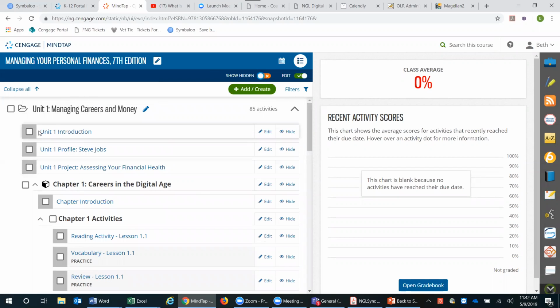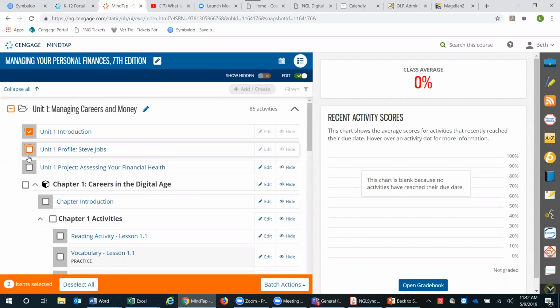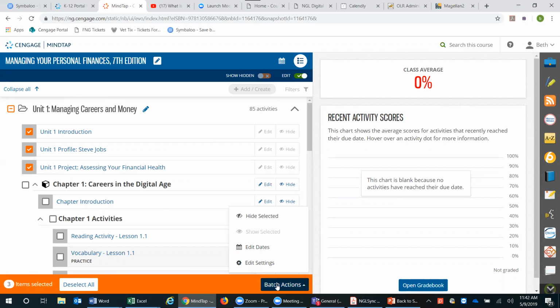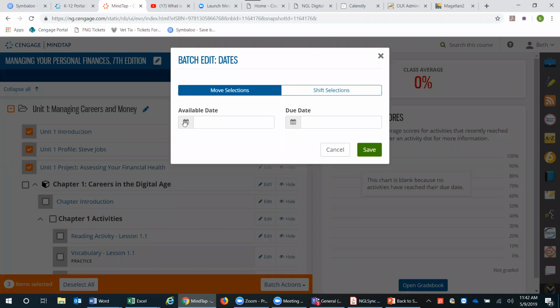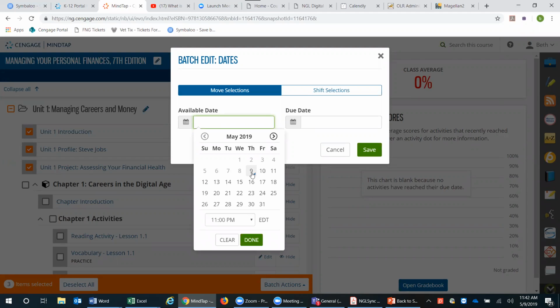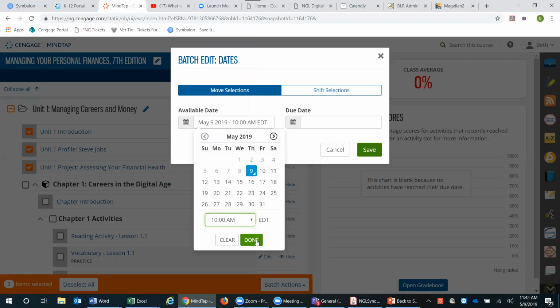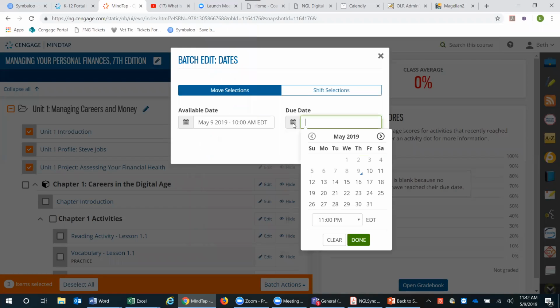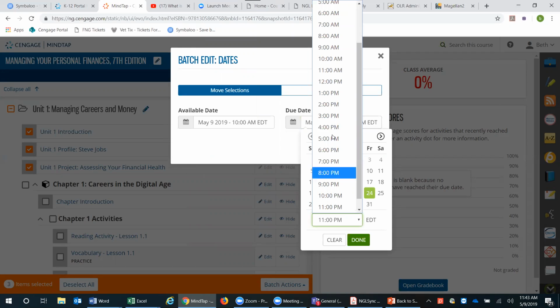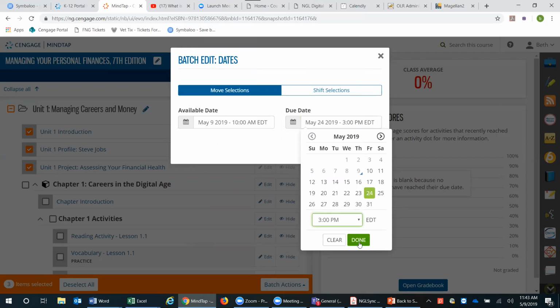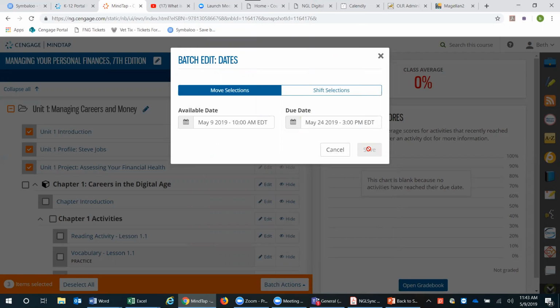I can say, I want to come up here and I want to assign each of these. So I'm going to click on batch action. I'm going to edit dates. I'm going to say I want this to be available to them now. I can also give it a time. So I'm going to say 10 a.m. Done. I'm going to make it due the 24th at 3 p.m. Done. And go ahead and hit save.